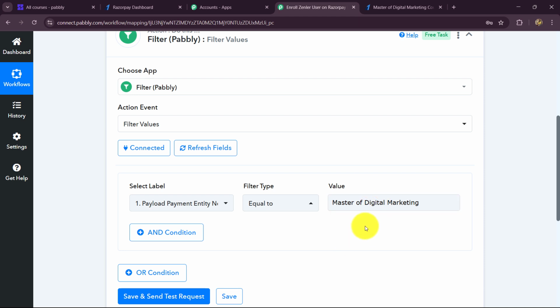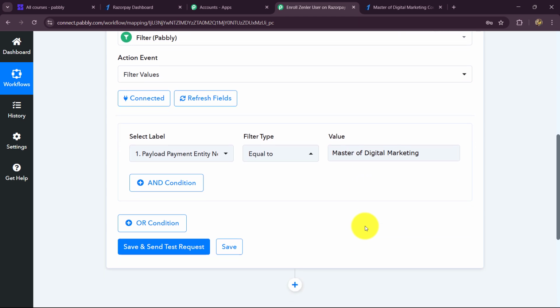As I have pasted this value manually, it has become static and now it is not going to be replaced with any new response. It will be the same each time. So here my label is equal to value and now I'm going to click on save and send test request button to check whether the condition is true or not. Currently the condition is true because the value is matching the label.